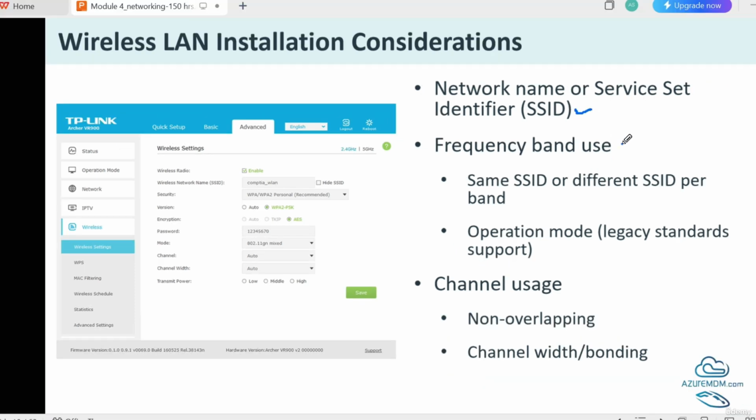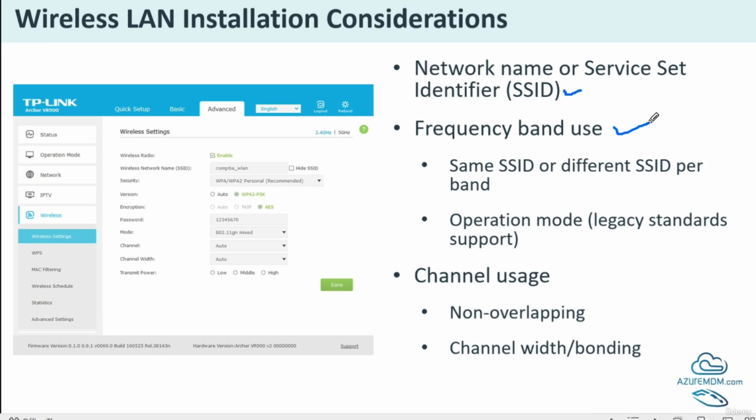After that, frequency band use. Wi-Fi runs on 2.4 gigahertz for longer range or 5 gigahertz for faster speed. For frequency band use, you can use the same SSID or different SSID per band, using one name for both bands for seamless switching or separate names.